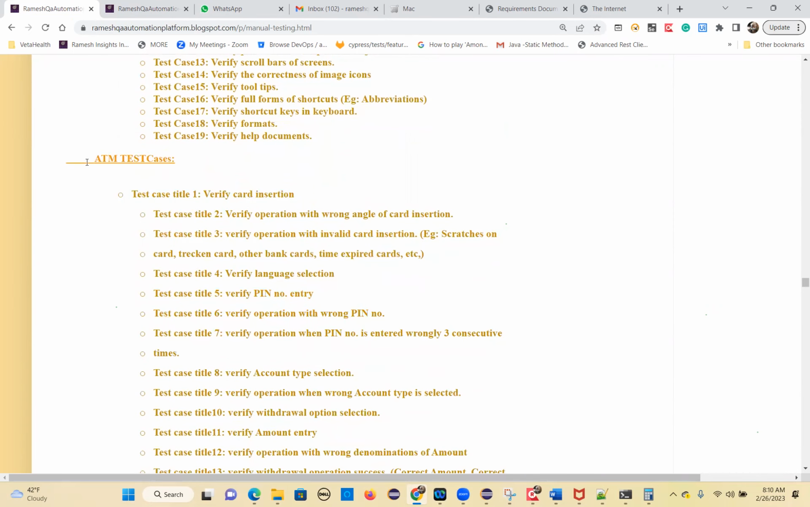Next, ATM test case. You all know ATM, how to use an ATM. Anybody who still doesn't know? I don't think so. Nobody, right?